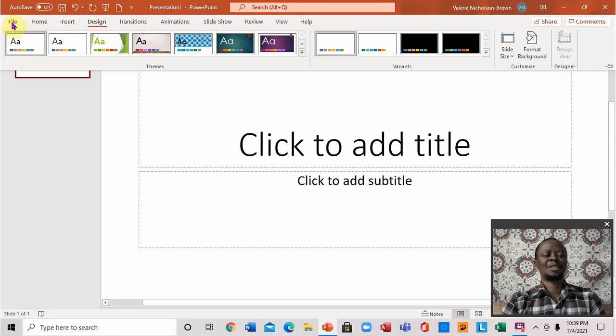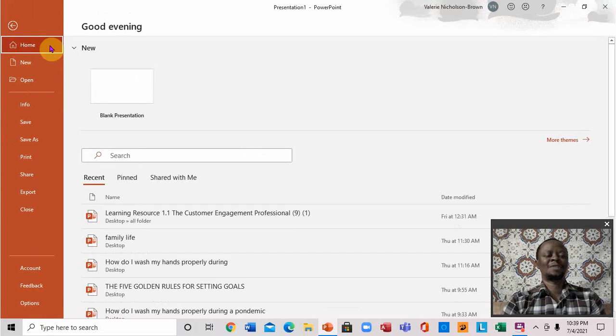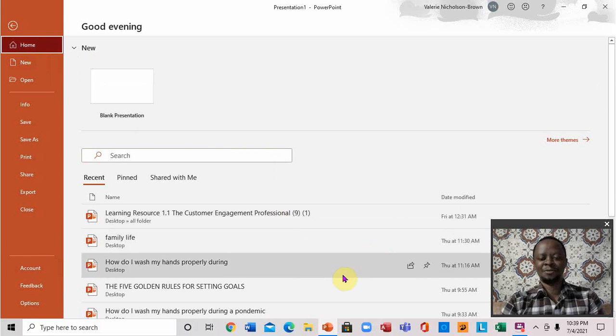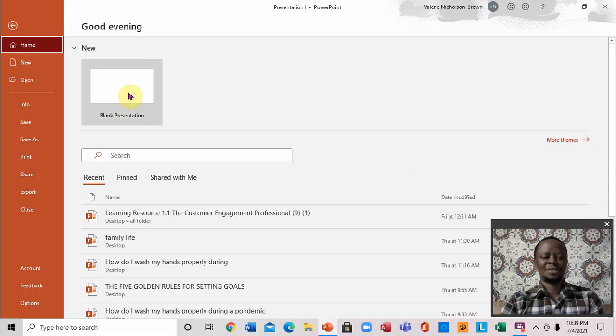Alright, so we're going to be looking at File. When you click on File, notice right here it says Home, New, Open, Info, Save, Save As, Print, Share, Export, Close, Account, Feedback, and Options. We're on the Home page, and this is what the Home page brings up, and you can click right here to get a blank presentation.